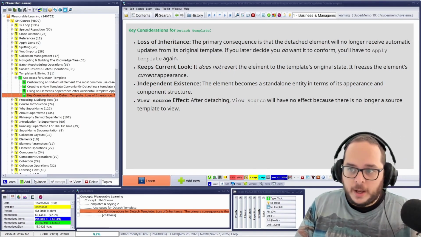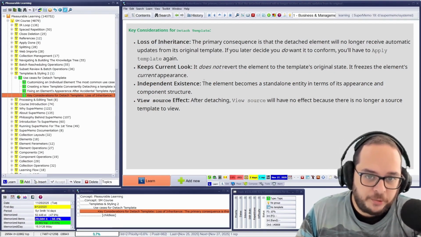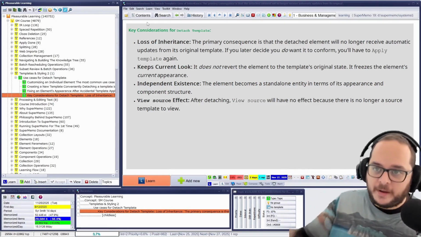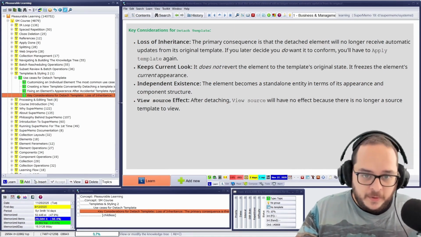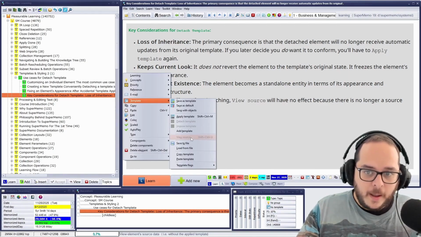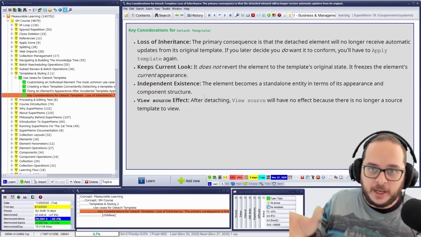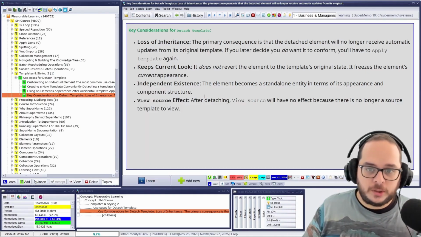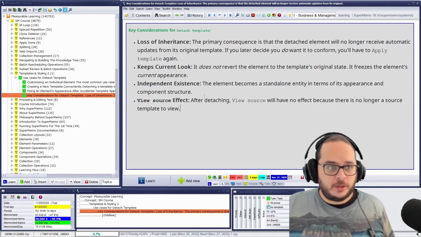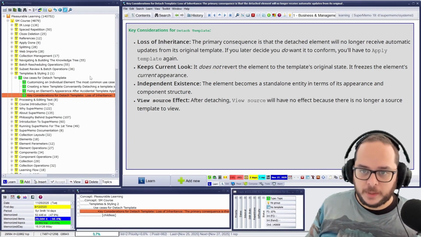And independence of existence. Even if you delete the entire template registry, it will look the same. Because it's independent, it has no template, so there's no member affecting it. And because of that, the view source option is grayed out here because it's itself. Since I don't have anything applied, I cannot see the source because it's already the source. So view source has no effect at all. You cannot even trigger it. Those are the key considerations for all the use cases for detaching a template in SuperMemo.